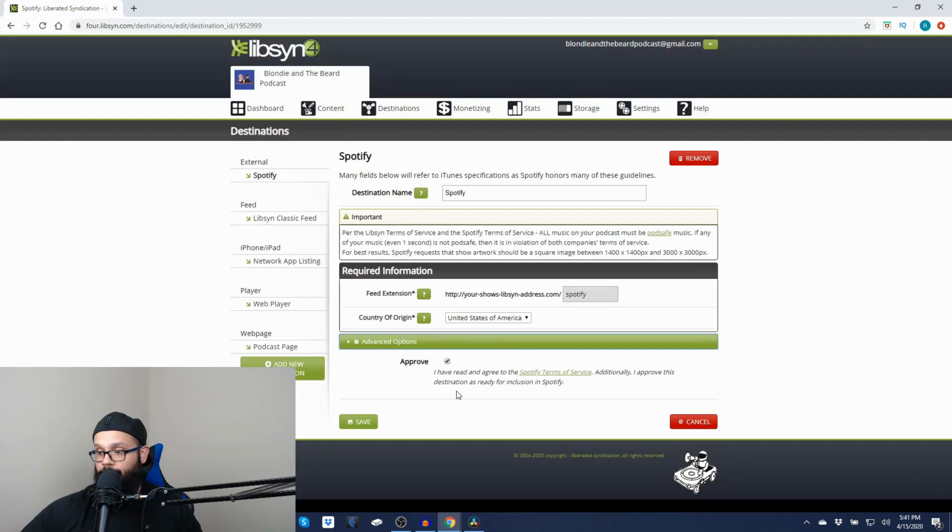So all you have to do is check here. You can approve it. You've read Spotify terms and conditions, and you approve this destination is ready for inclusion in Spotify. You're going to hit save, or you're going to hit submit, whichever button appears for you. Mine's already done, so it's not going to say submit. And that's it. Spotify is actually a relatively fast process. You might be able to see it on your Spotify app within a day, maybe a few days, but I think within a day is usually what the average time is.